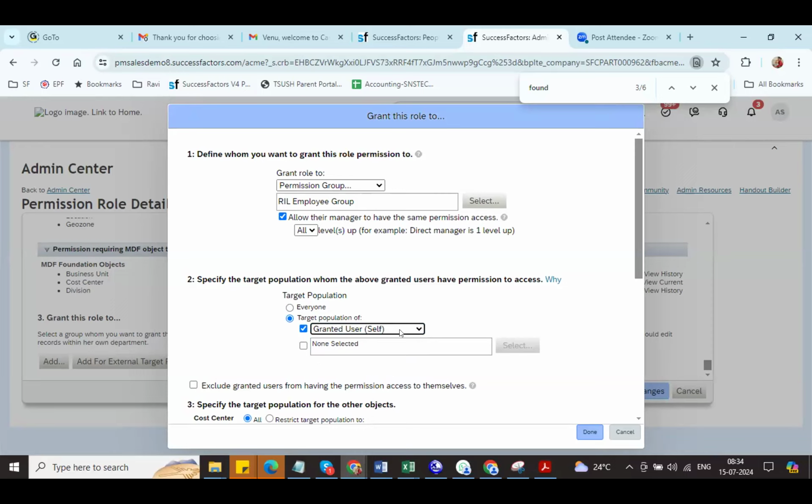Sometimes you'd be granting permissions to other employees, but restrict their own data. Like HR should be able to edit others' information, but they should not edit their own information. So in that case, you put everyone and exclude granted users from having permission access to themselves. So you select this option. Okay, now I'm not selecting that.